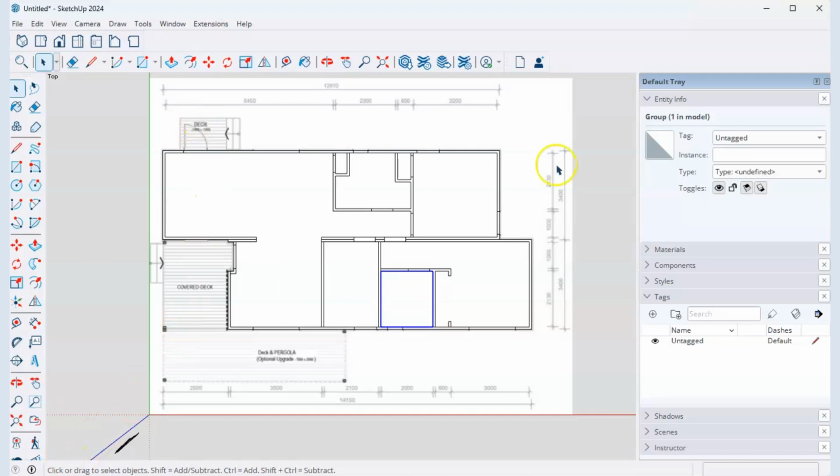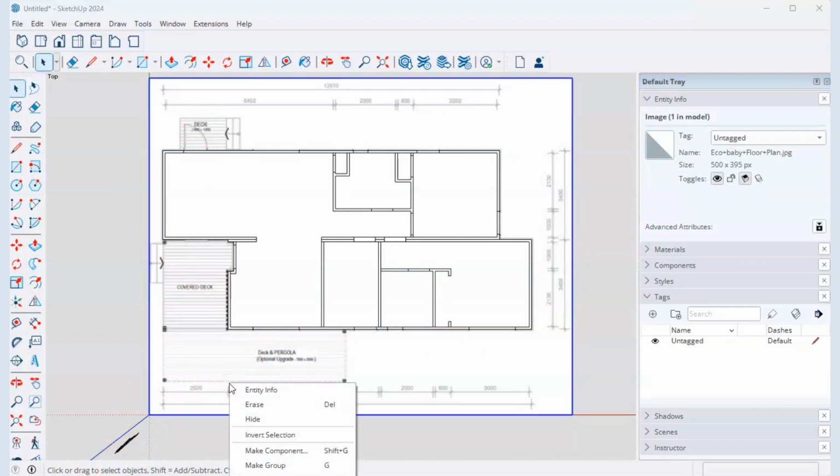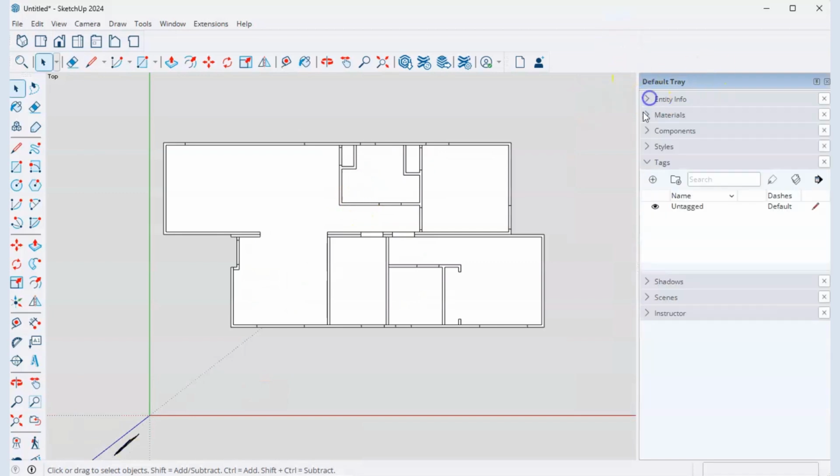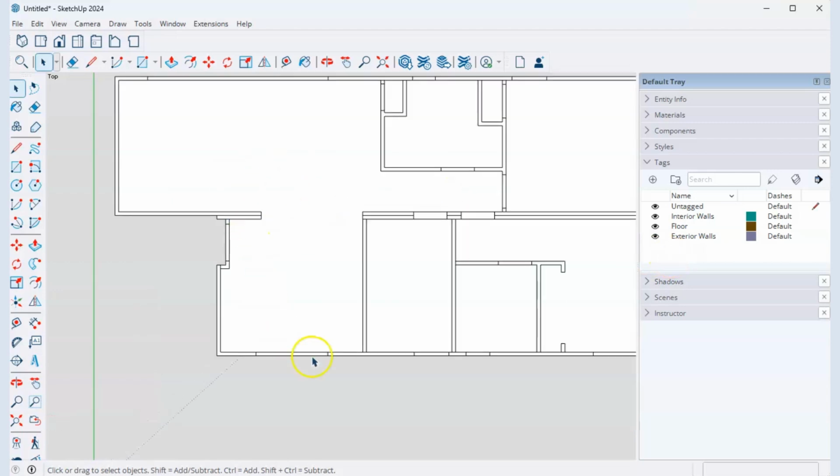So now we've grouped everything, we're going to look at tagging everything now. So I'm just going to try and see if I can hide this JPEG image. Where are we? There we go. Now, under tags over here, I'm just going to create a few tags. Floor and interior walls and exterior walls. All right, and we're going to work our way around and tag these items.